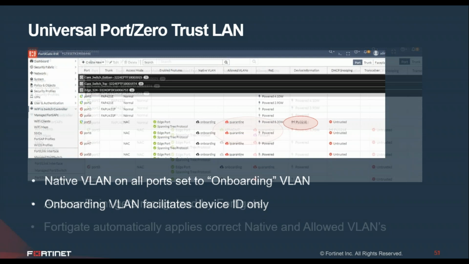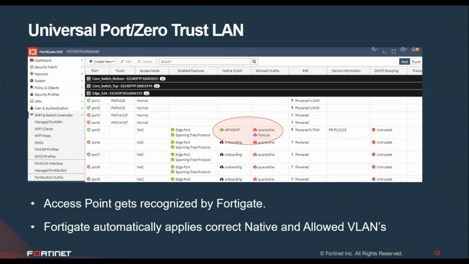So here you see port 5. It detected I had connected an access point to it. It toggled the native VLAN to my AP management VLAN, and then it added my data VLAN to the allowed VLANs. So my access point is tagging that SSID, so I need to add that VLAN as an allowed VLAN on that network. This happens automatically, so I can define the different types of devices that are going to be on the network, plug them into any port, and the FortiSwitch will configure itself for that device type. Any device type that's unknown or doesn't meet those device type definitions is going to sit in that onboarding VLAN where it can't harm my network or any other devices on the network.